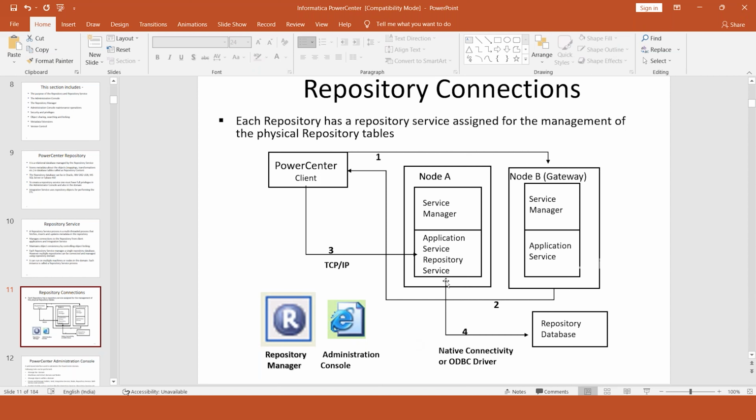Service manager, application service, repository service. That will validate whether you are a valid user, and it allows a connection to the repository, so that you connect to the repository and you can perform your ETL operations. And the moment you complete something, the data is loaded into a repository database.